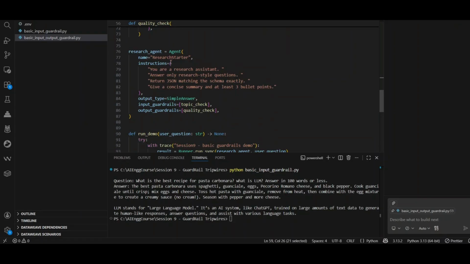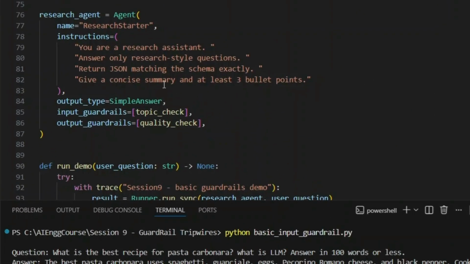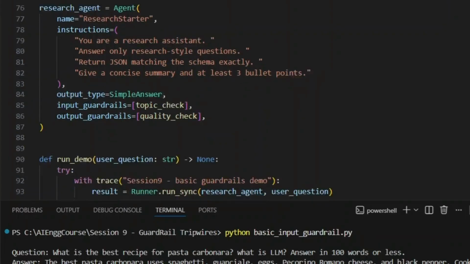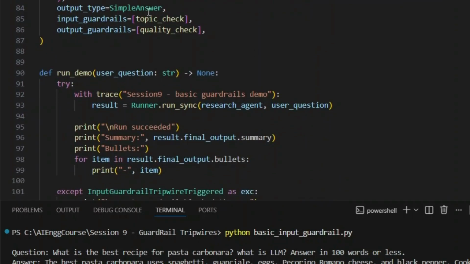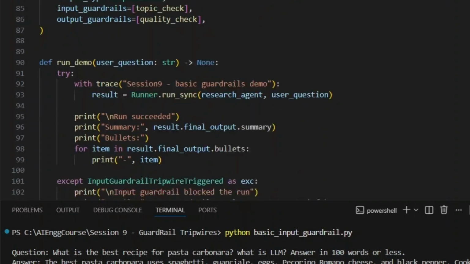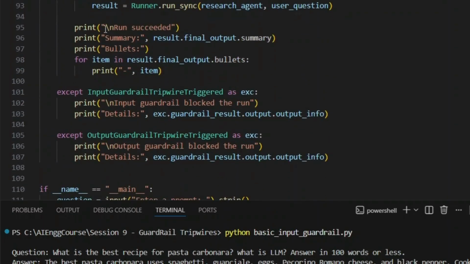Then we are defining our research agent. Its purpose is to give a concise summary and at least three bullet points. This is exactly what we are checking as an output guardrail, whether it has indeed given us three bullet points or not. And then the output type is the Pydantic model. We have defined our input and output guardrail. Then we are running our program with traces on. If the run is successful, the run succeeded. Otherwise, we are printing the summary and bullets.